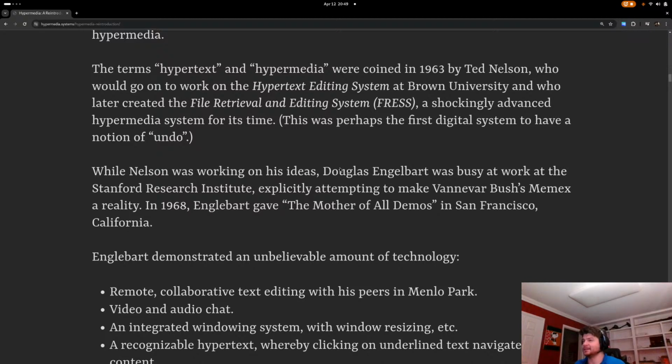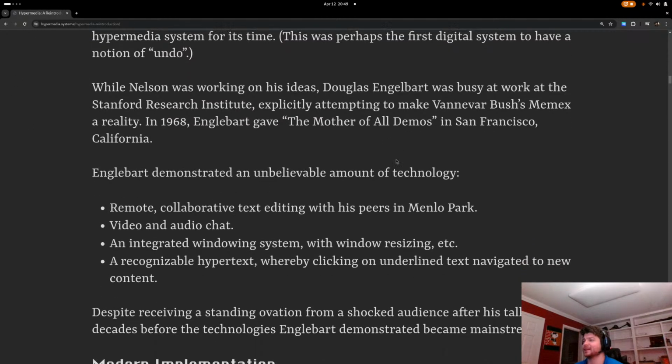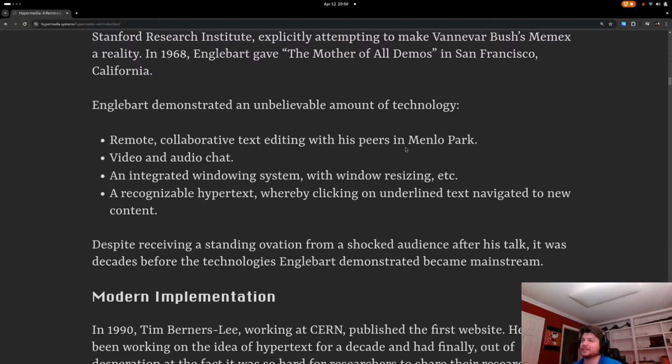In 1968, Engelbart gave the Mother of All Demos in San Francisco, California. Engelbart demonstrated an unbelievable amount of technology. So here are the things: remote collaborative text editing with his peers in Menlo Park, video and audio chat, an integrated windowing system with window resizing, etc., a recognizable hypertext whereby clicking on underlined text navigated to new content.